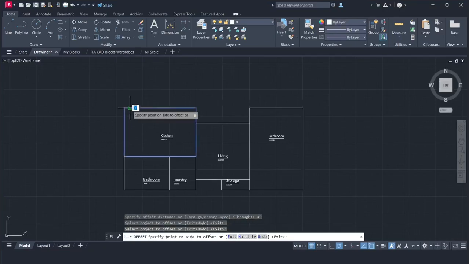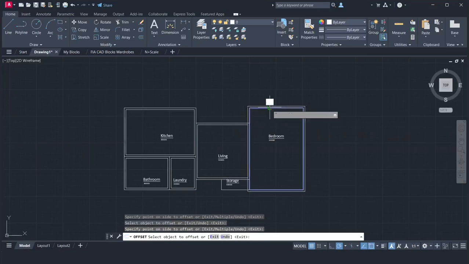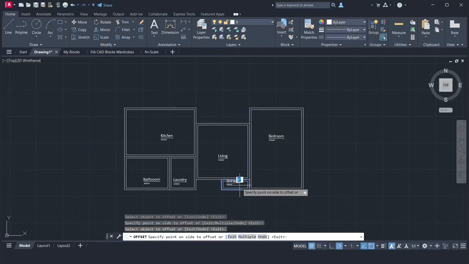Select this object. Then we can choose the side of the offset, inside or outside. I'm going to do it inside. We can continue to offset the other rooms if the value doesn't change. And then press Enter key or Space key to quit the command.